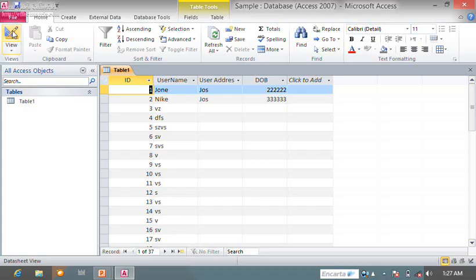Your data type determines what type of data Access should accept under a particular field. Let me say that again: a data type determines what type of data Access should accept in a specific data field.